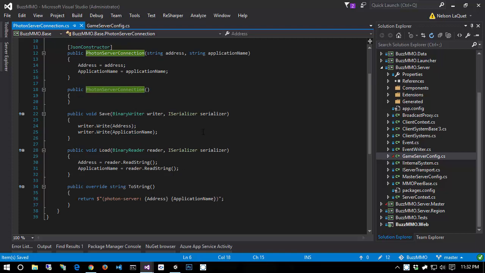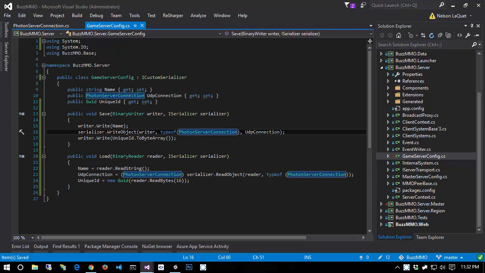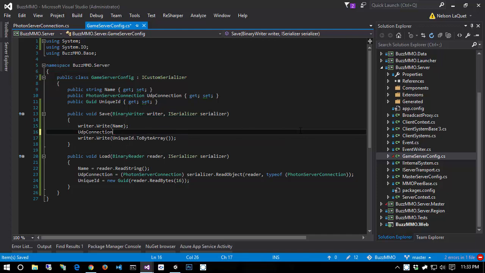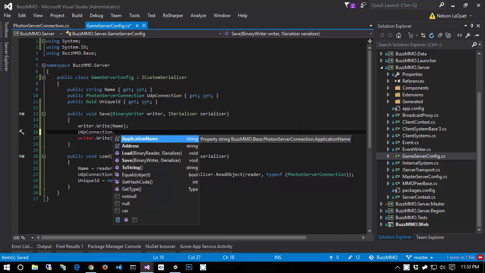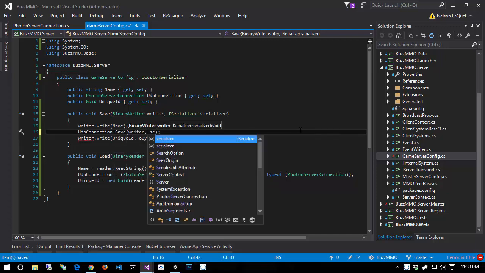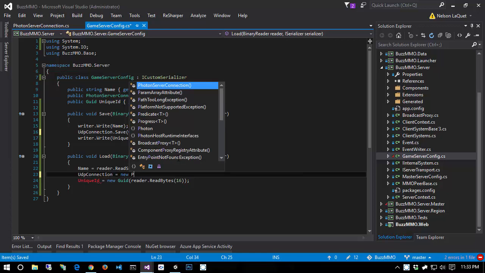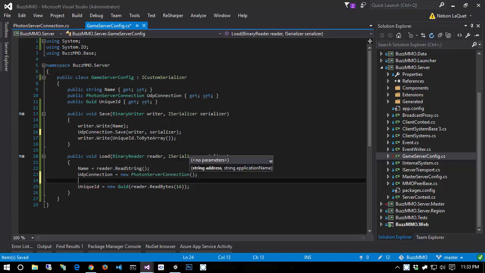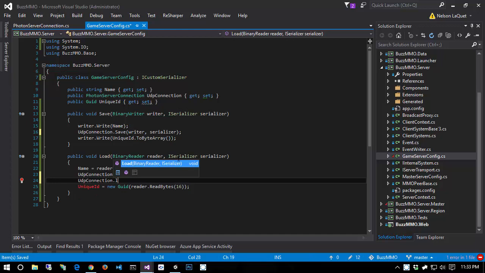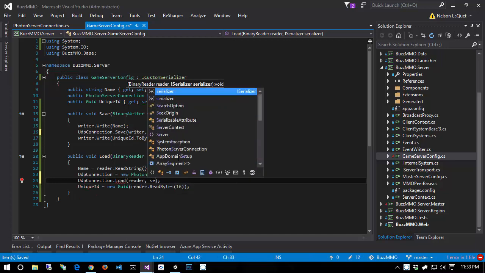So, honestly, instead of passing it into our serializer write object, we could just straight up do UDP connection save writer serializer. We could do that. That cleans up the code a little bit. I think yeah, so then over here in our load, we'll do UDP connection equals new PhotonServerConnection without parameters. Don't use parameters. And then we'll do UDP connection dot load, passing in our reader and our serializer.